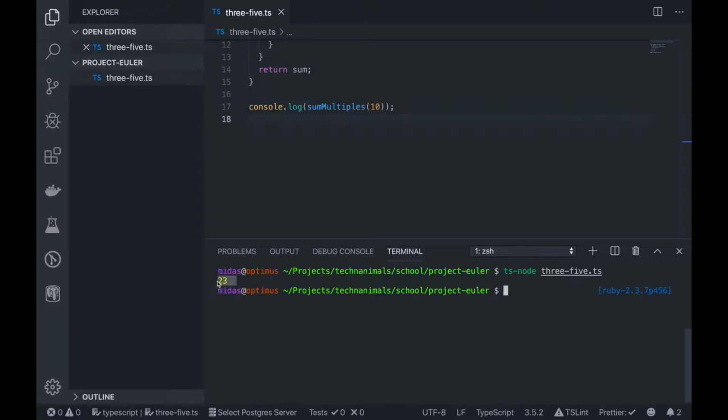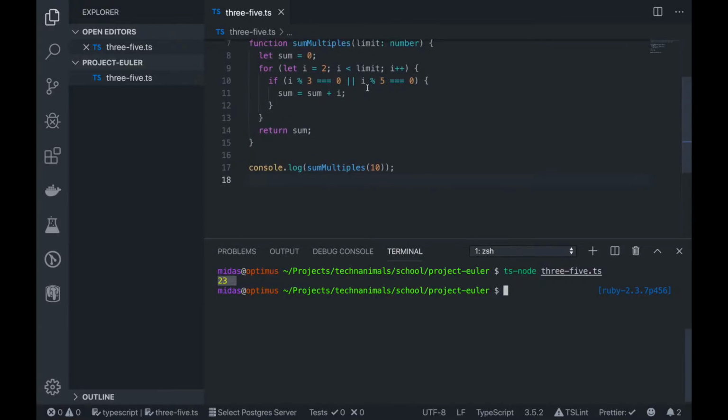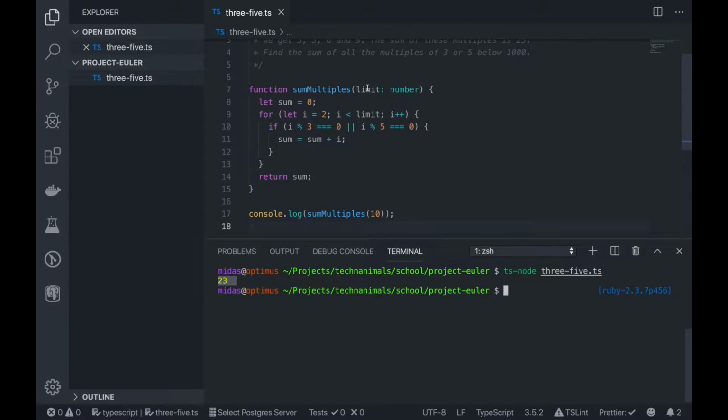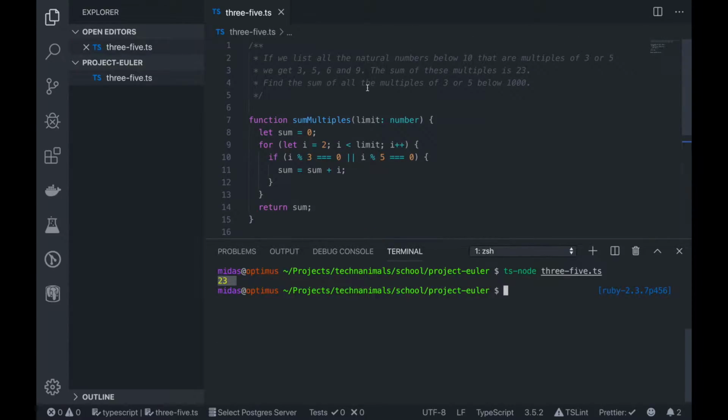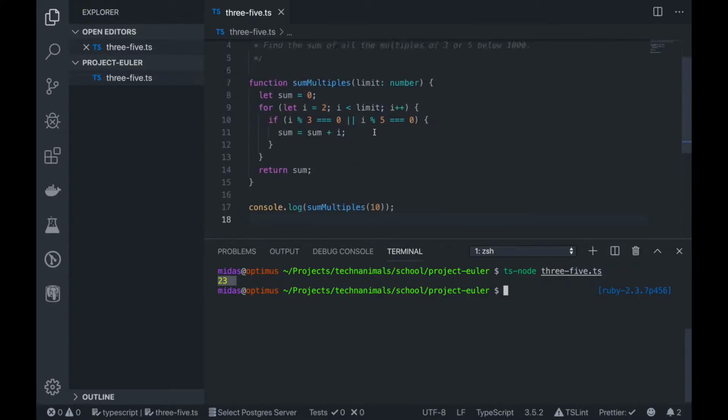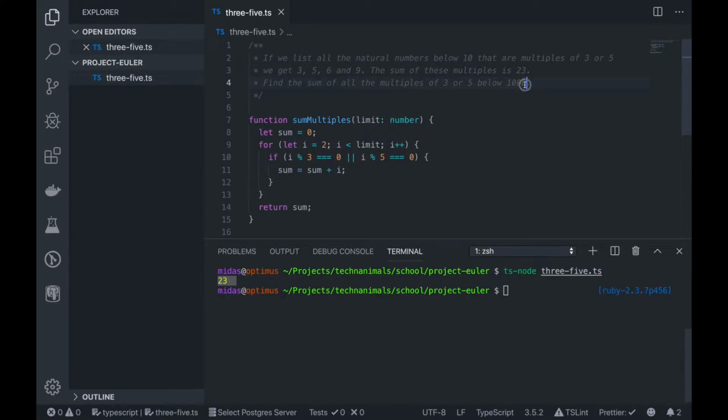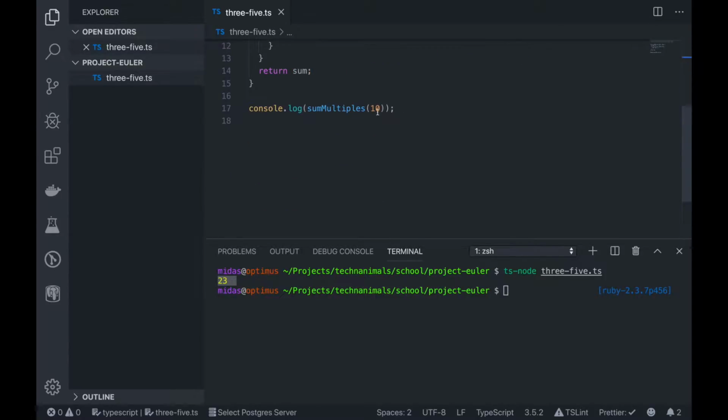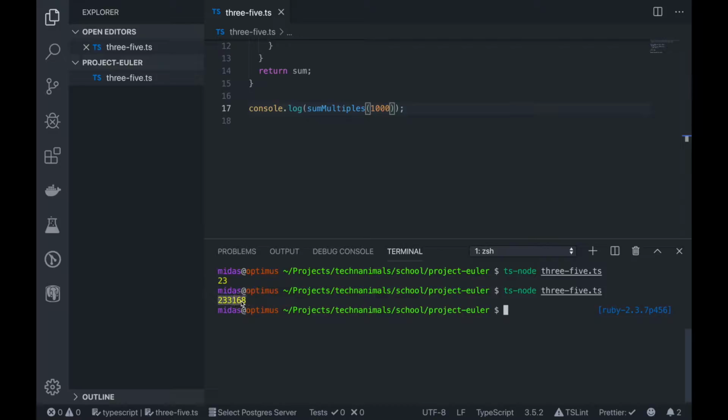Looking at that, you can see that we have the answer 23. That means that our solution is the correct one. Maybe you think maybe it works, but now let's test it on the actual question. The question says numbers below 1,000. So if we go ahead and make it 1,000, let's see if this is actually correct.